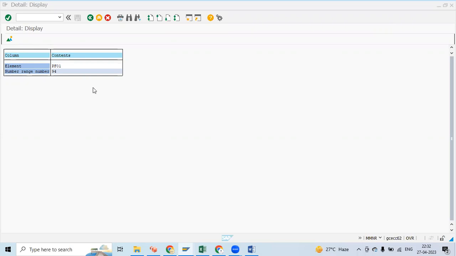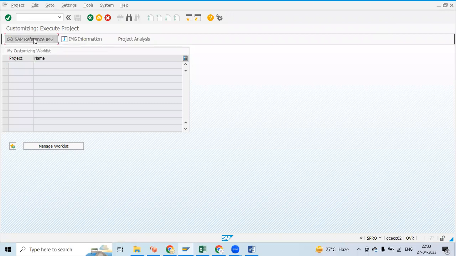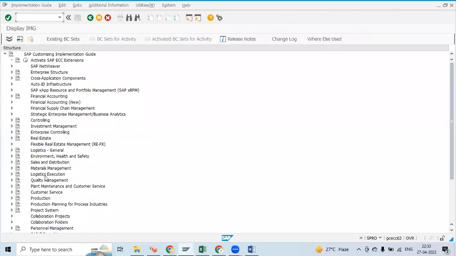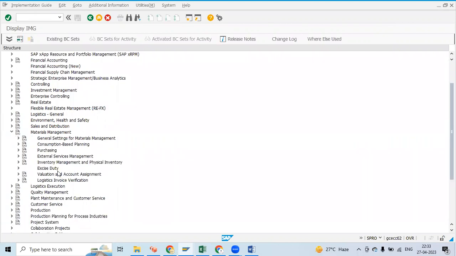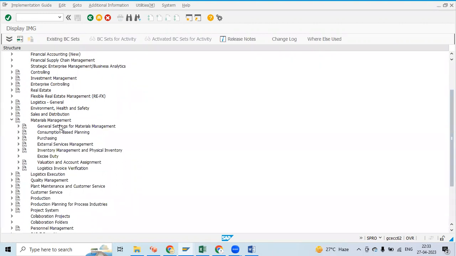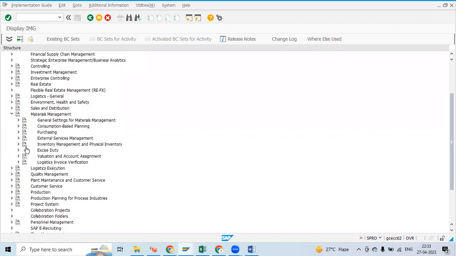Okay, so once you assign your number ranges, you will see a number range something like this. Once we assign number ranges to the material type, the next thing we need to do is go to SPRO and then click on SAP reference IMG, go to materials management. Here you have to expand inventory management and physical inventory.